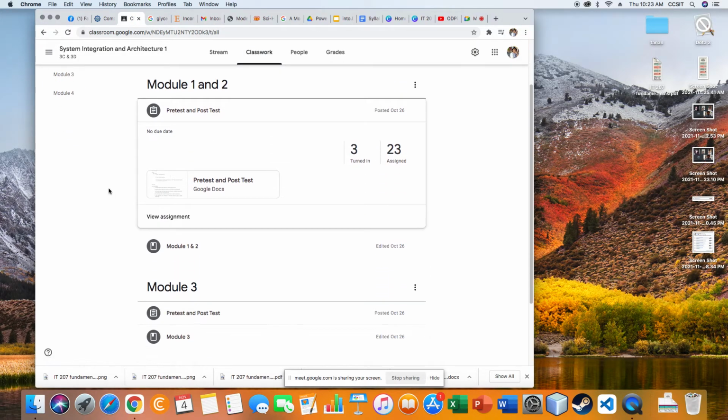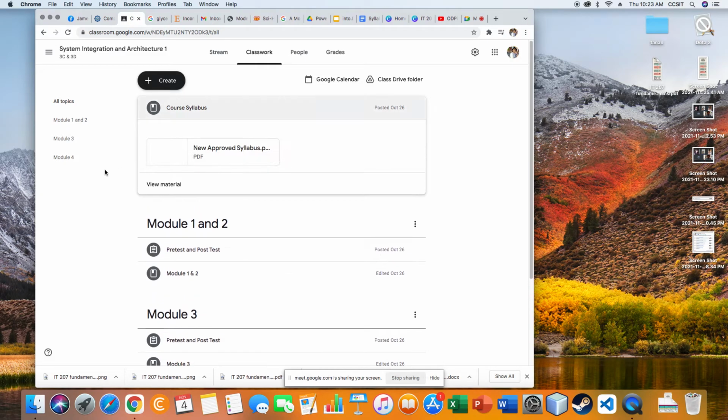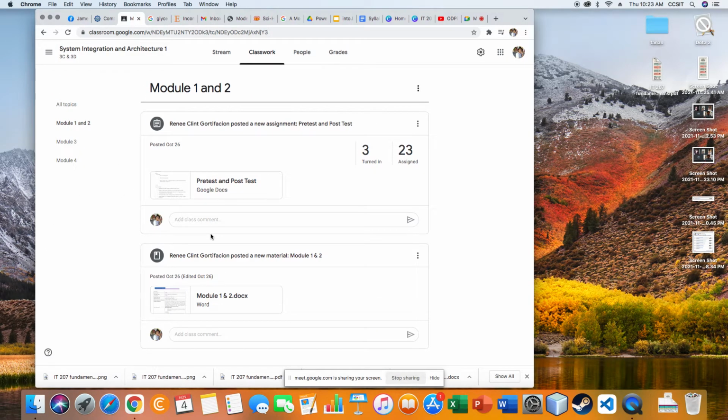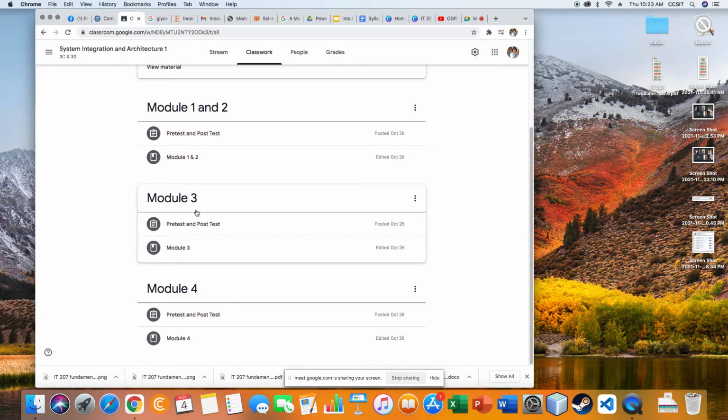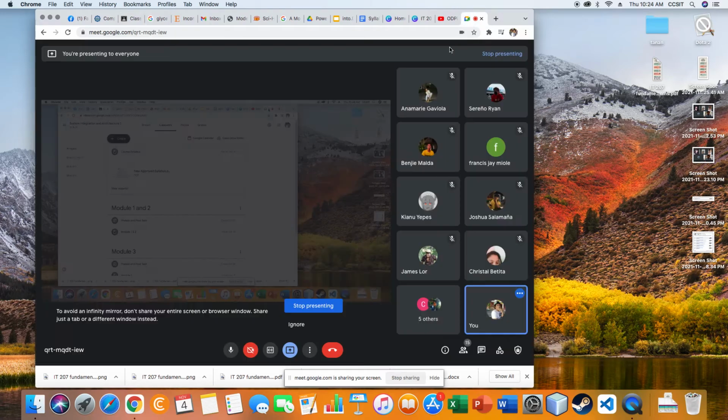So I have already posted our learning materials. So we have our course syllabus, we have our module 1 and 2, and our module 3 and 4. So naanan diri tanan ang kinahanglan natong ipang-pass. Okay? So naka-detailed na ang mga instructions dira. So no need, kung naa may questions, just chat in our group chat. Okay? So again, reminding everyone to enroll in our Google Classroom.